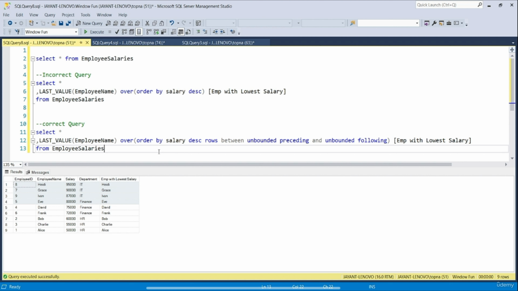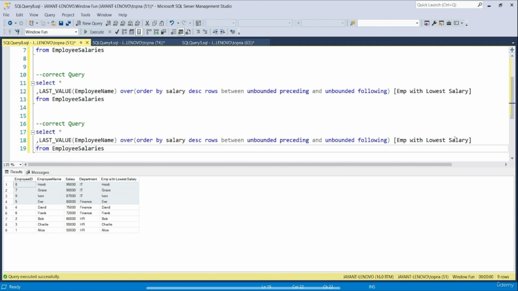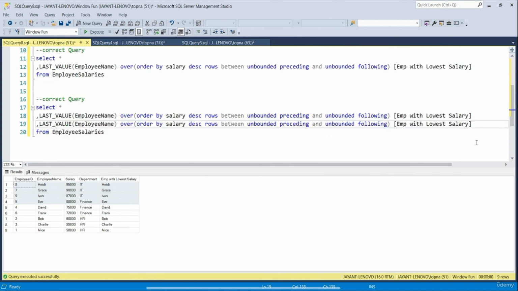Now let's say we do not want only the employee name to be represented in the new column, but we want to add a new column that will represent the salary of the employee with the lowest salary as well. So we can simply copy this piece of code and paste it here in line 16. And I will copy this code again that is written in line number 18. We will copy this and come to line 19, paste it. And now we want to represent the lowest salary as well.